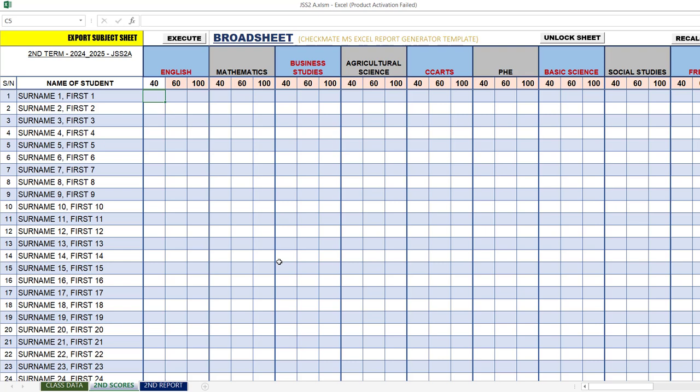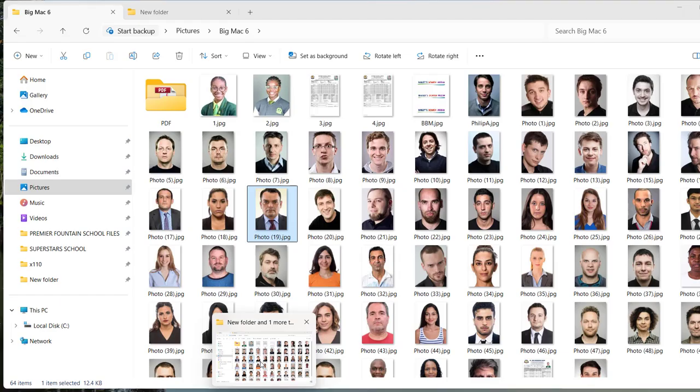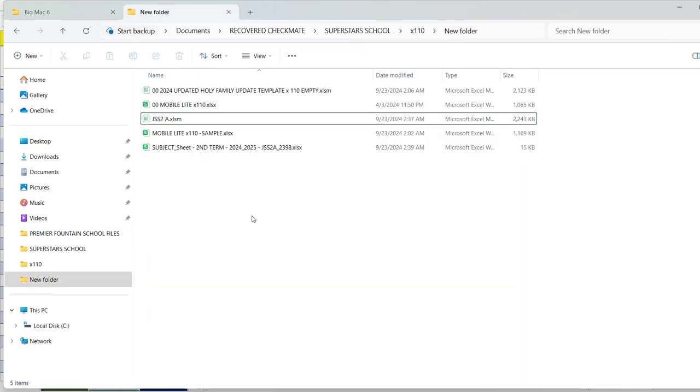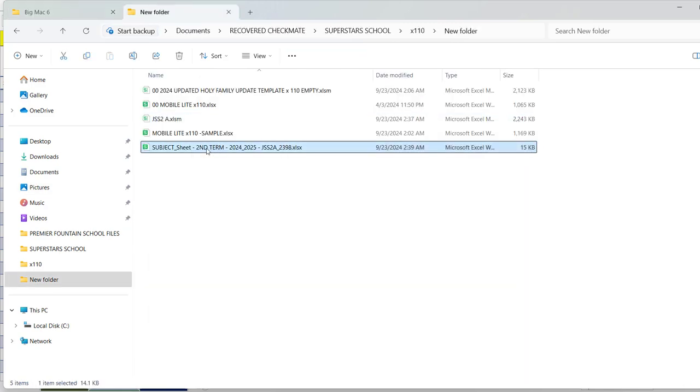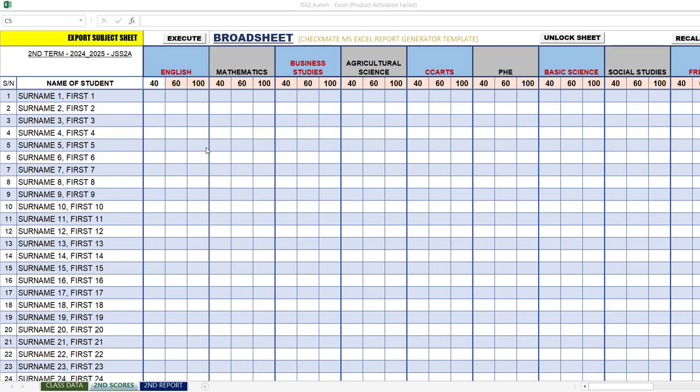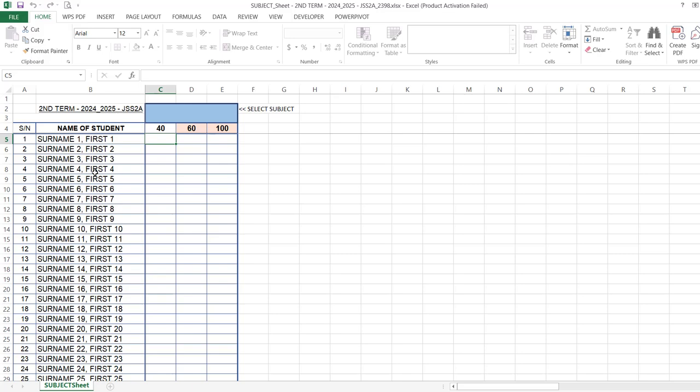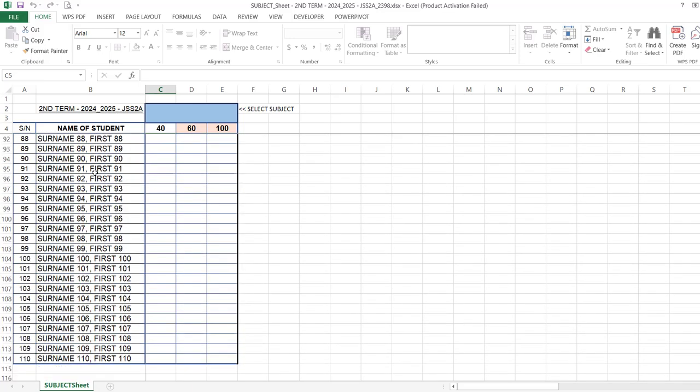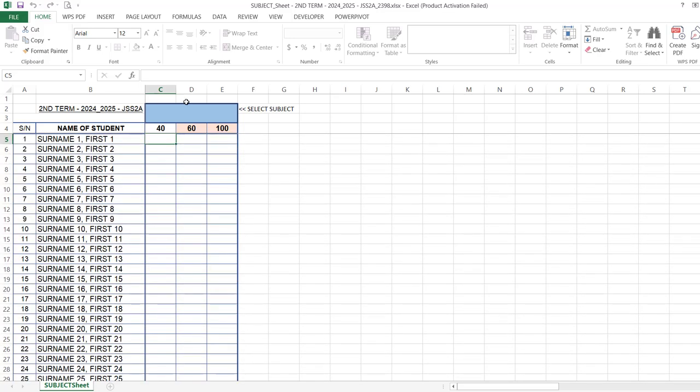Okay, that is done. So if I go to that folder, that is it, subject sheet for second term and what have you. If I click on this to open it, it will export the names of all the learners in the class.